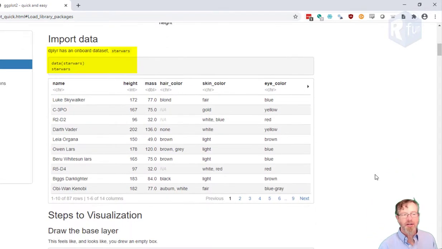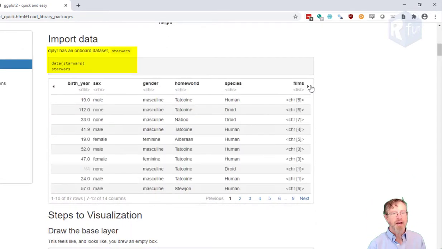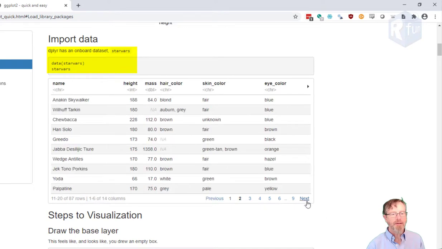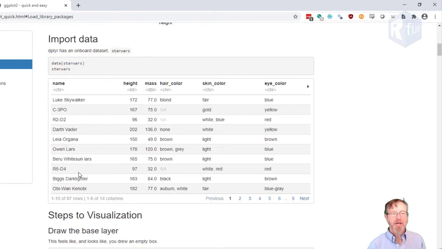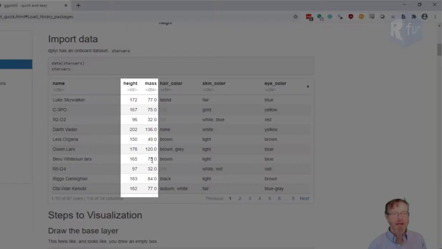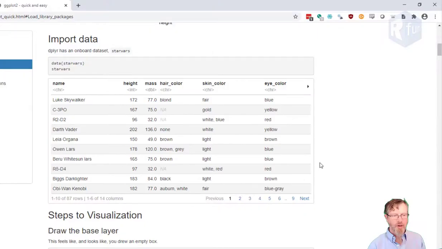The Star Wars dataset looks like this. You can scroll right and scroll left. You can scroll up and down. But basically, it's characters in Star Wars films, and data variables that we're interested in include mass and height. So we're going to visualize that.